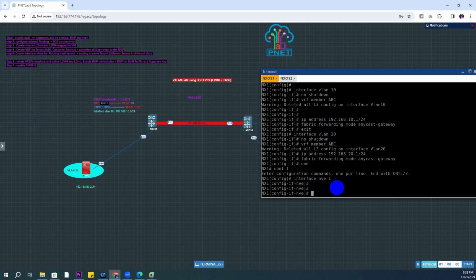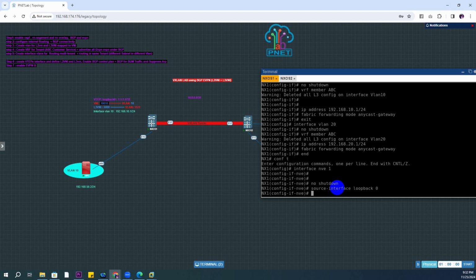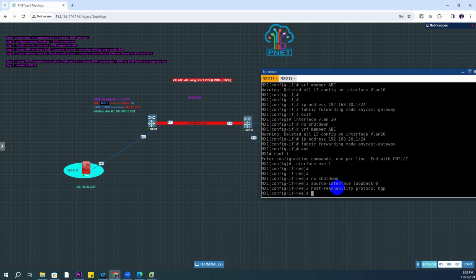This is for the VTEP. First of all, I will say no shutdown. Okay, and I will set the source interface loopback 0 for NVE1. I also need to enable the control plane, to make sure it uses the control plane, not the data plane, by using the command host-reachability protocol BGP.